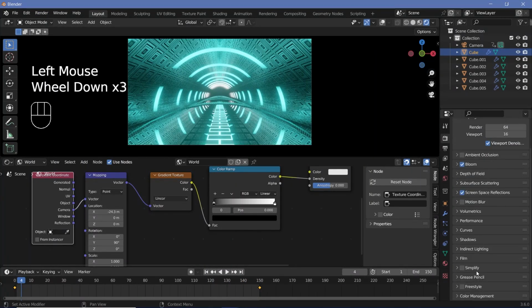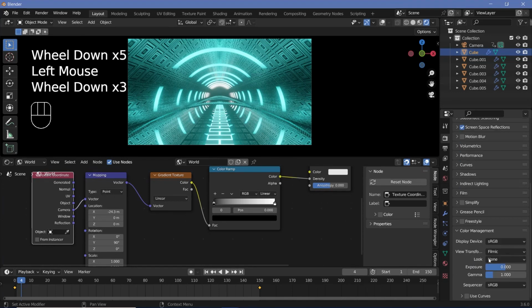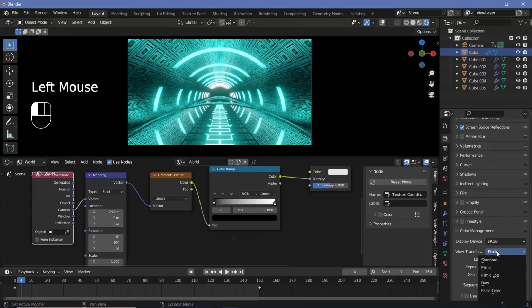However, the last final touches that I generally like to do is go to my color management, change the look to something like high contrast. And of course, you can play around with making it standard as well. It's pretty much up to you.